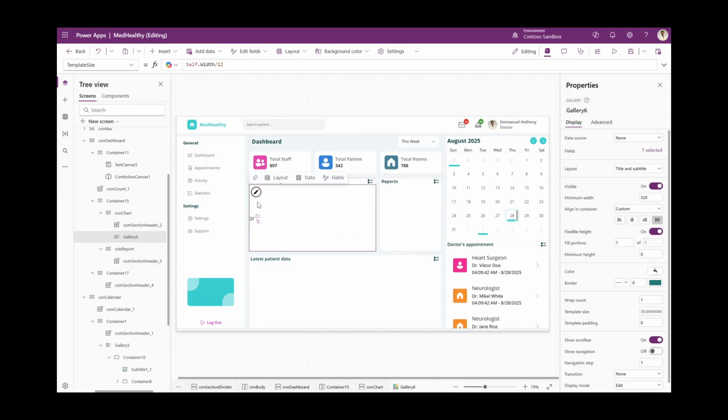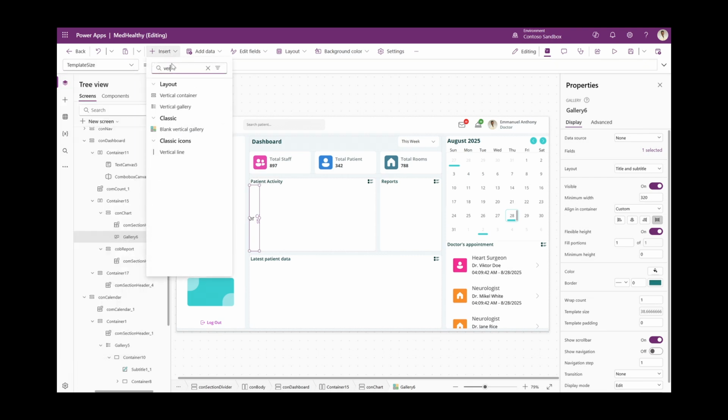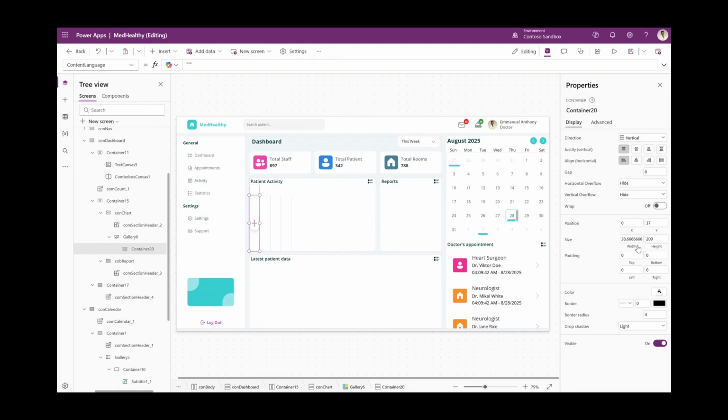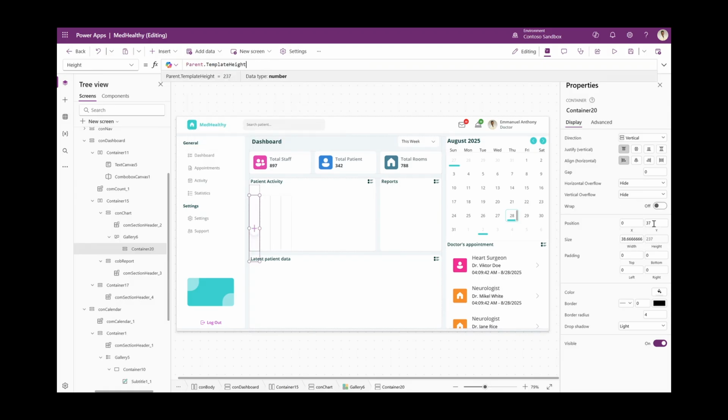Next, in this template, we are going to add a vertical container. We want the height to be parent.template height, and then we want the x and y properties to be 0. Drop shadow is none, border radius is 0, and then the width is parent.template width.